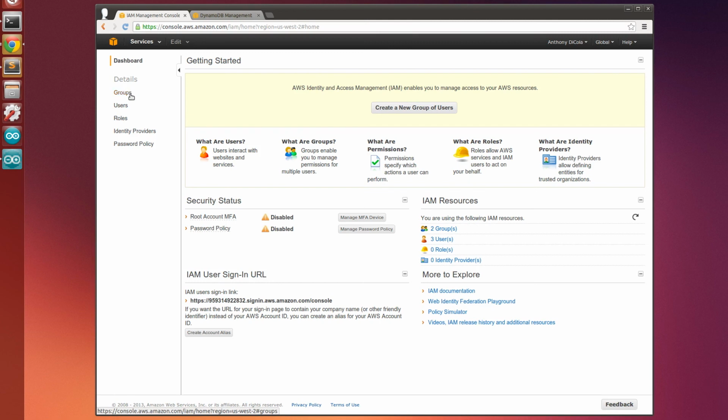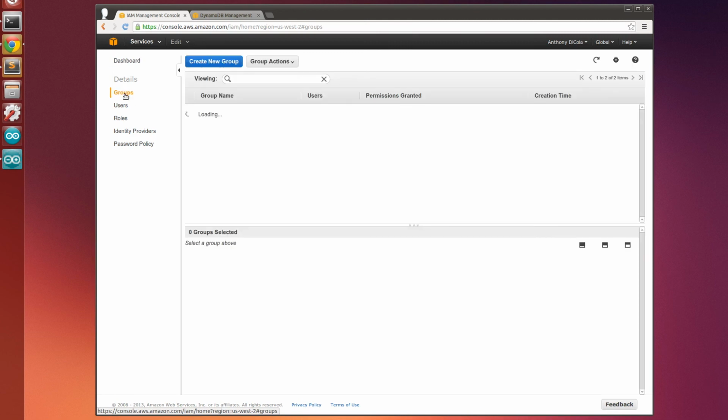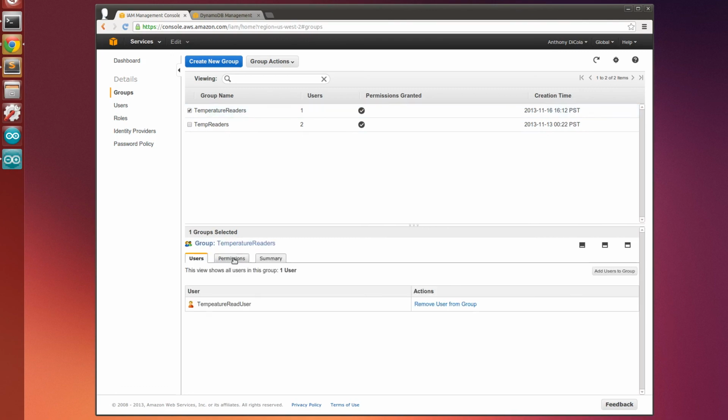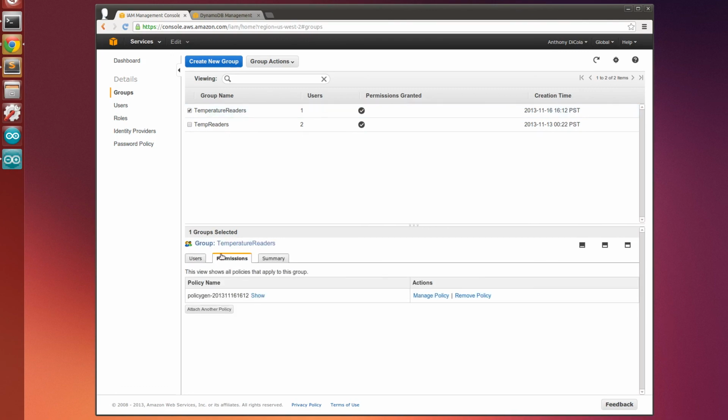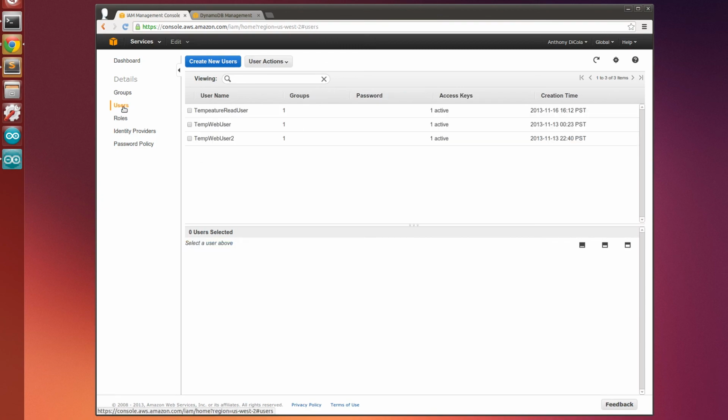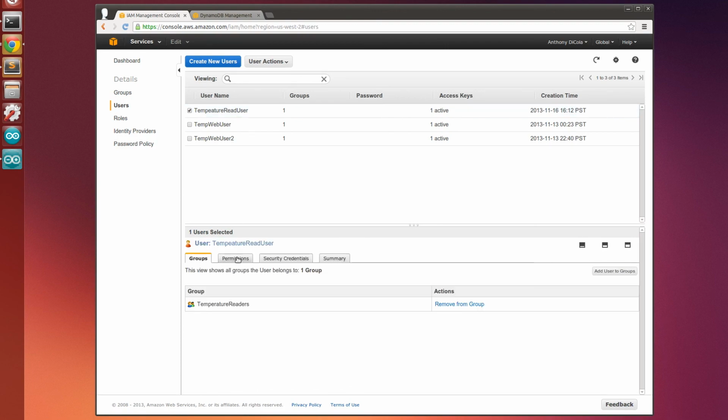So just to see what's available, you can go in and click the groups here. You see I already have a group that's been created for just some testing, but here's that temperature readers group that we created. You can click this, you can see all the permissions and the policy associated with it, and then you can also see the users that you have. And so there's that temperature read user that we created, and we should be able to see that they're a member of the temperature readers group.